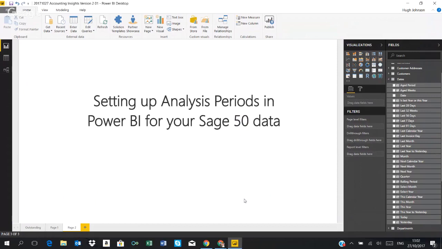And then I will take that and I will show you two ways in which you can use your analysis period within Power BI. One as a visual filter, just to filter out data within a particular visualization, and also within a calculation filter to act as a filter within a calculated measure.